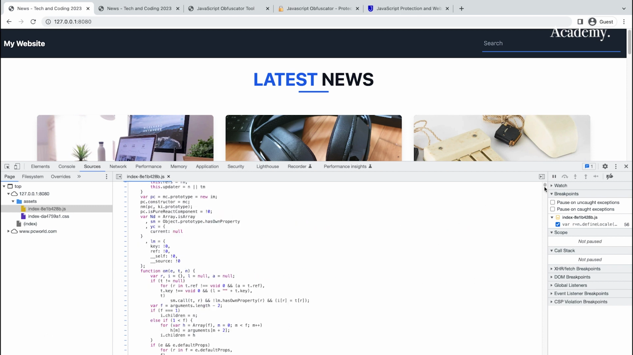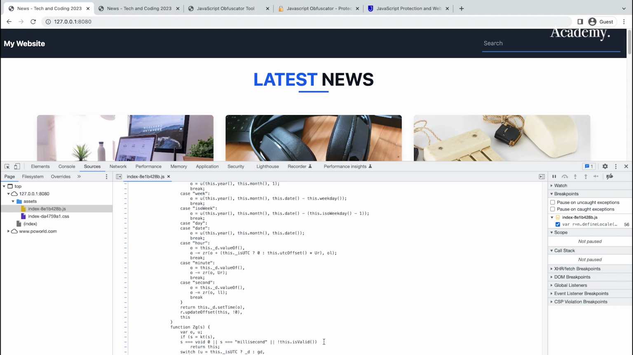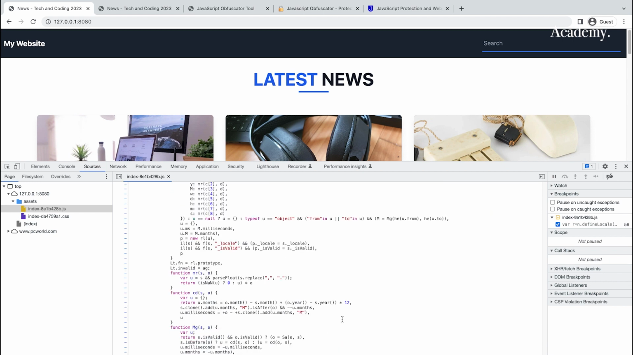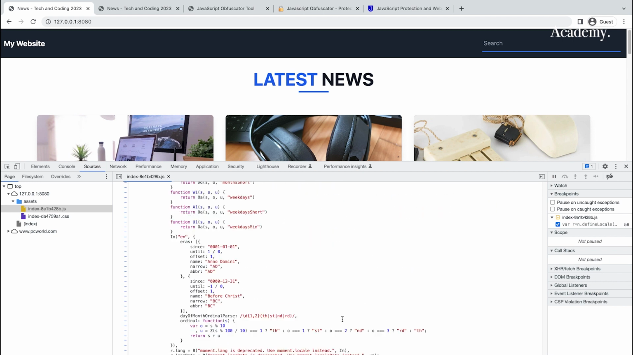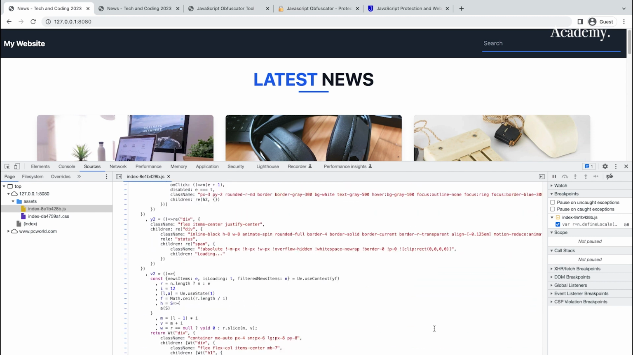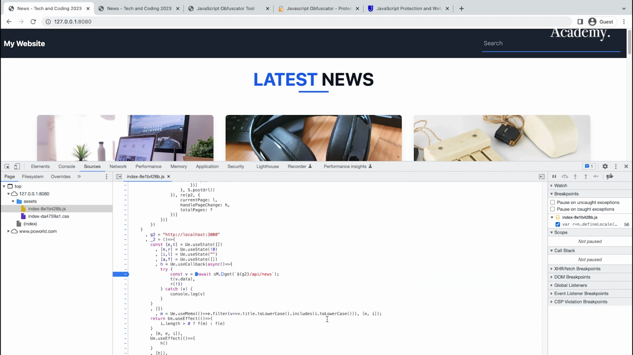But even though it is a minified version, you can understand the code, and if you look into it as a professional, you will be able to know where the API is called and what the function related to the API is.